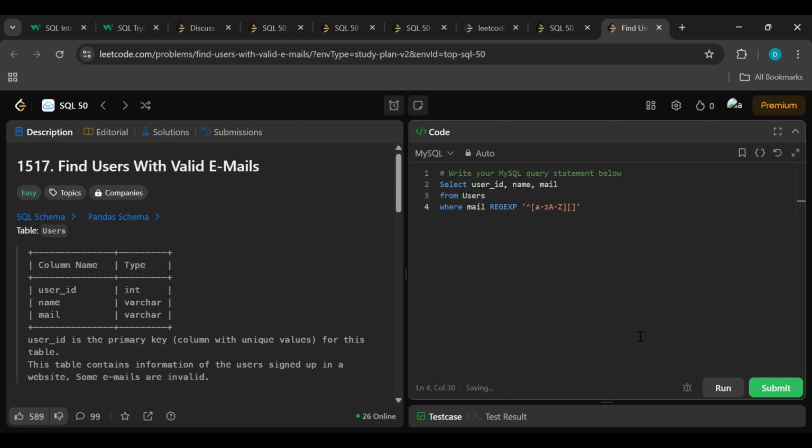Then we also need A to Z and 0 to 9, like numerical characters, right? I'll explain this command to you once I finish this. And we need the domain also.